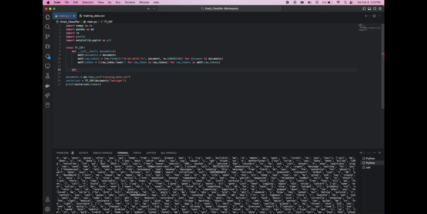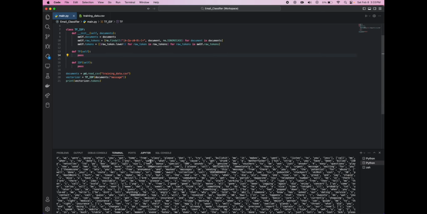Let me just have some placeholder functions for now. The TF function, and I'll pass right now. And we'll have the IDF function. I'll pass that. Or maybe we should actually start making both of them, and then we'll make the vocabulary, because we're going to rely on those for making the vocabulary for training the model. So first, let's actually start with the TF function, the term frequency.